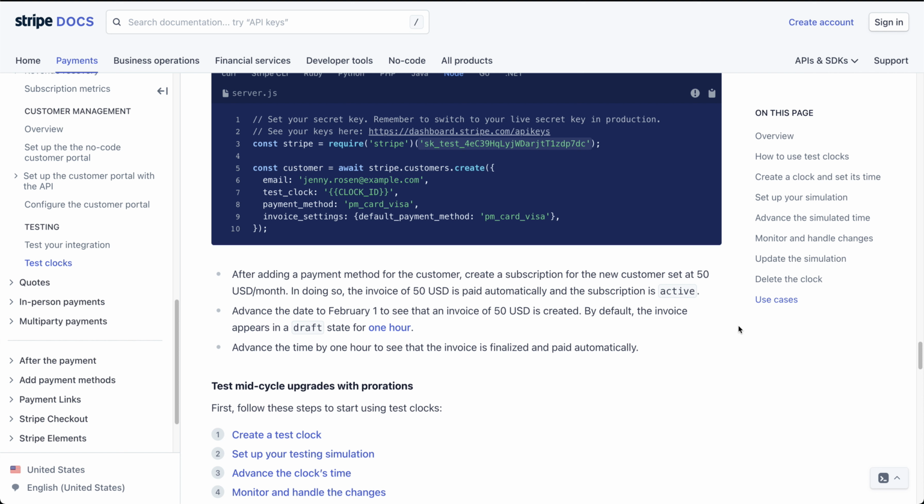So we can learn more about subscription invoices. I think, is that on this page or a different page? Let's find out. Okay, so that's under subscriptions and it's on a different page. So right now we're not going to go back over that, but we can learn about that in a different video. Advancing the time by 1 hour to see that the invoice is finalized and paid automatically.